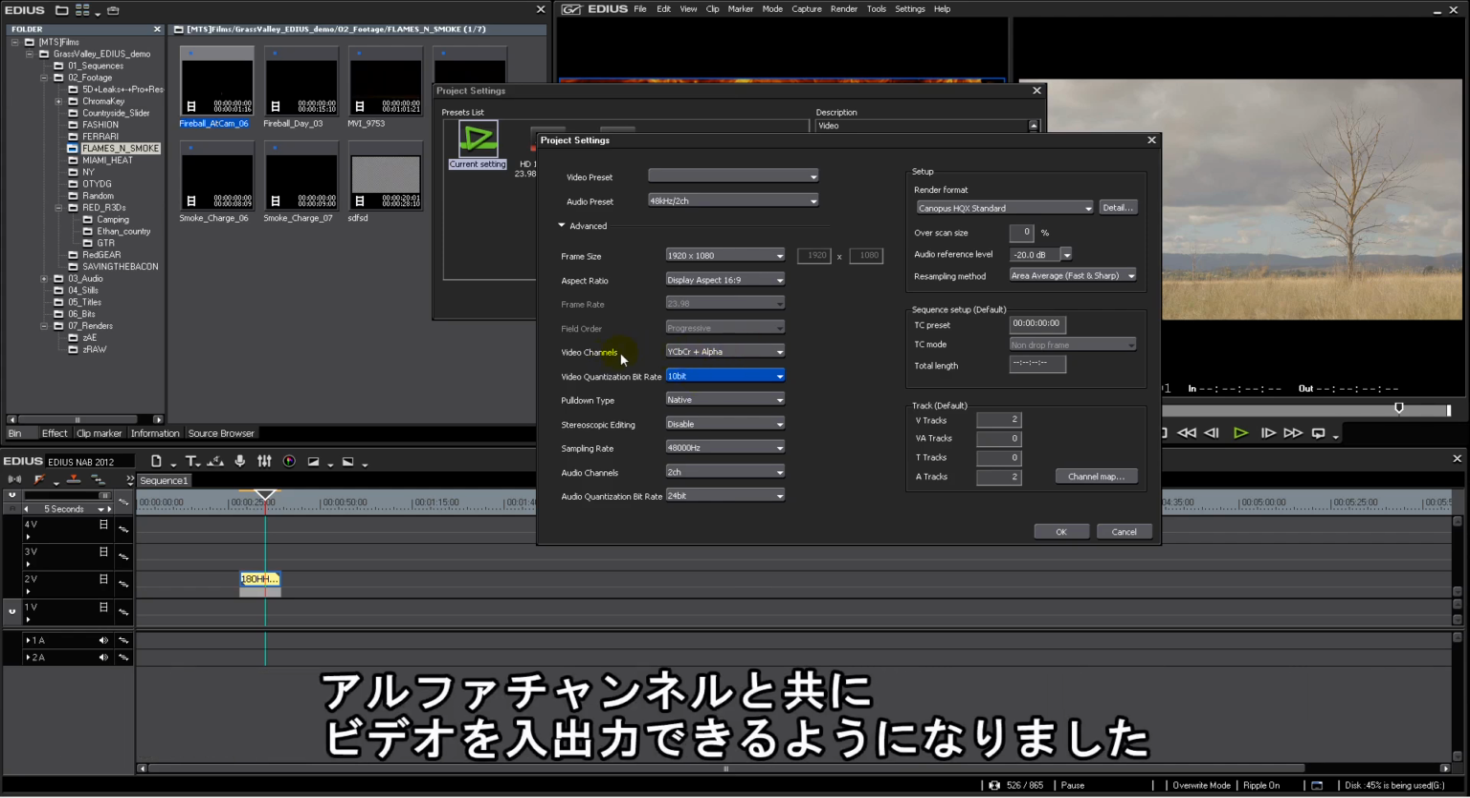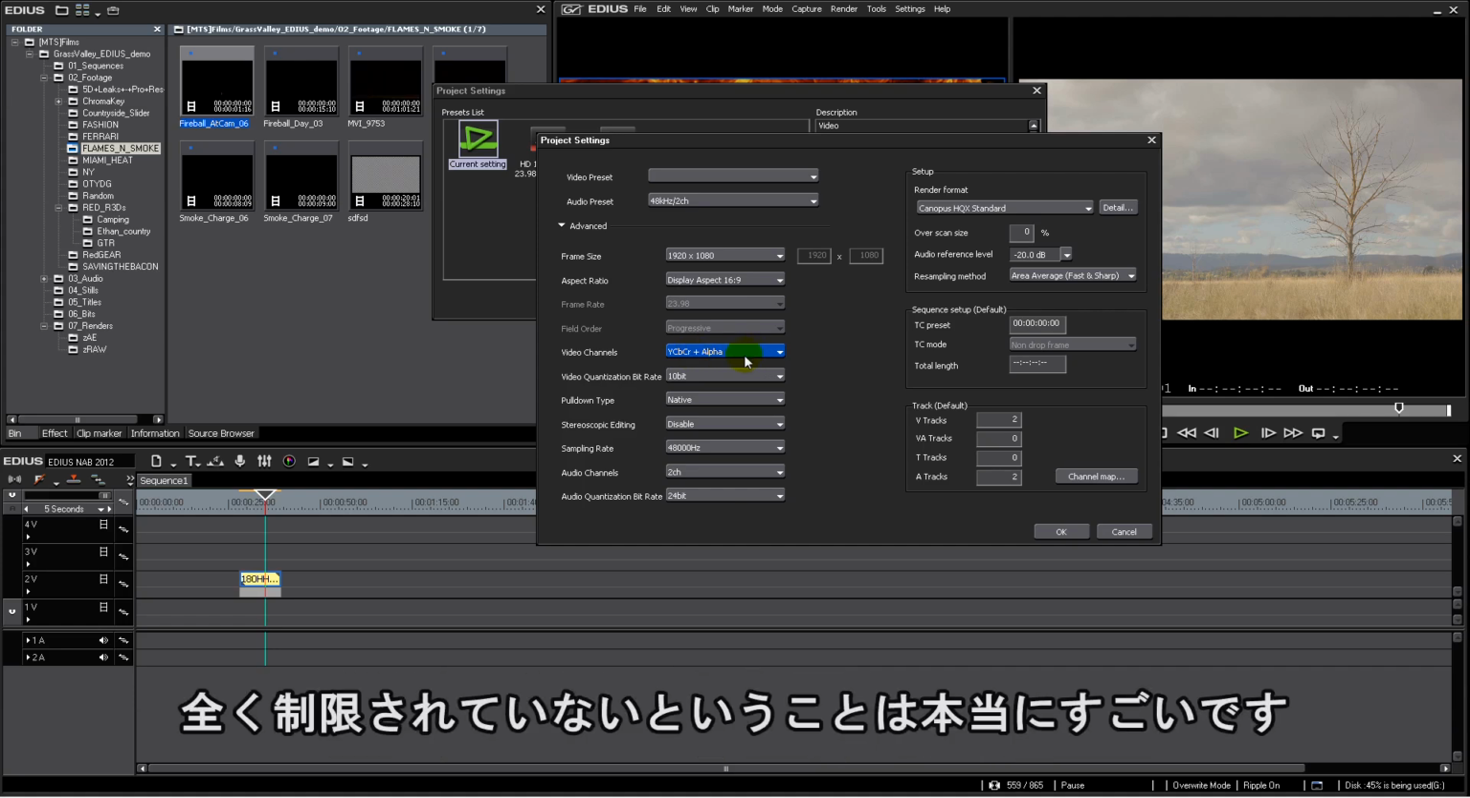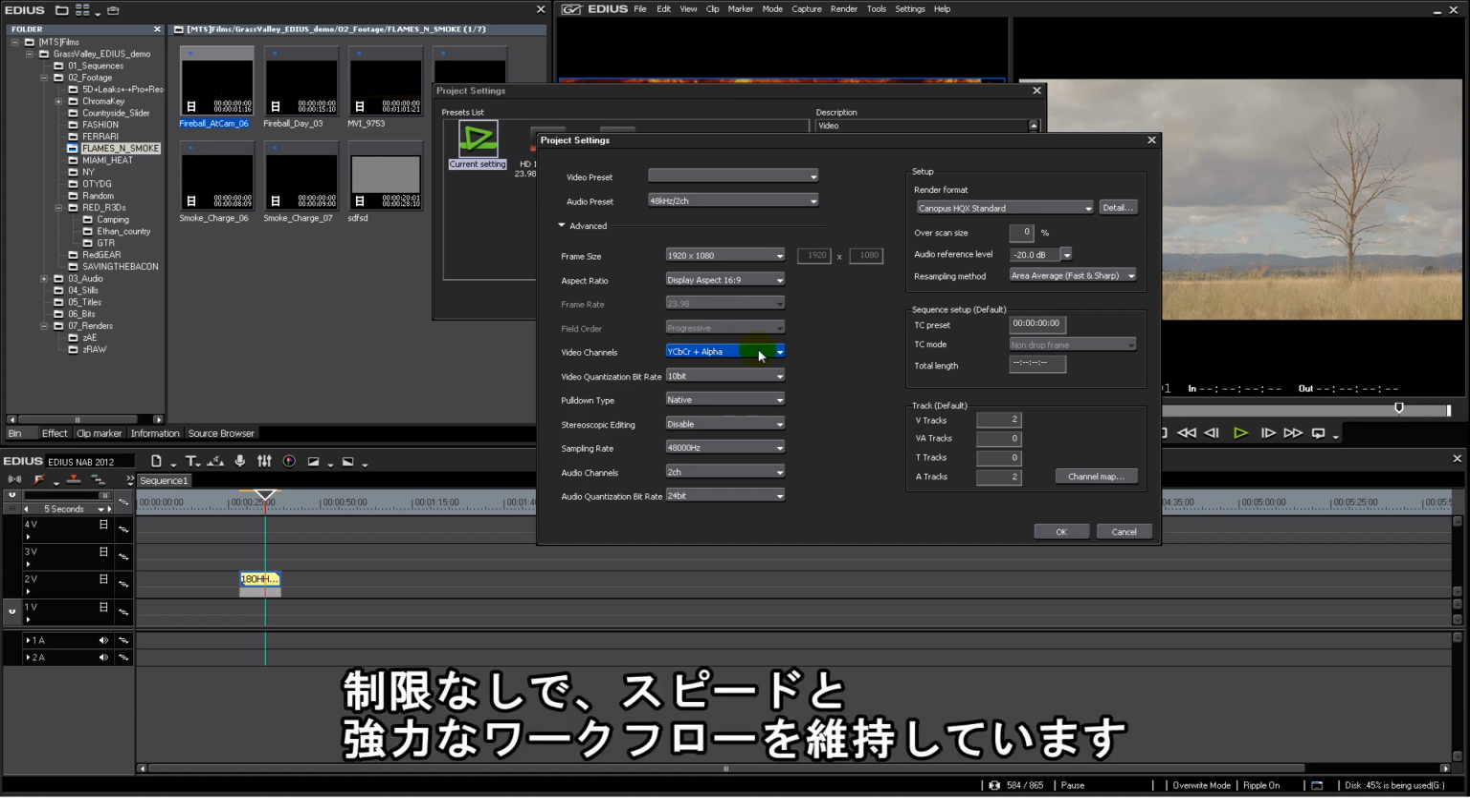Speaking of input and output, we also have the ability now to import and export video with an alpha channel, so that's really powerful stuff. It's just great that we're not limited in any way, and that's the way EDIUS is pushing forward. Just no limitations and maintaining that speed and a powerful workflow.